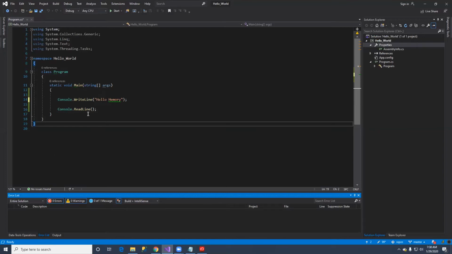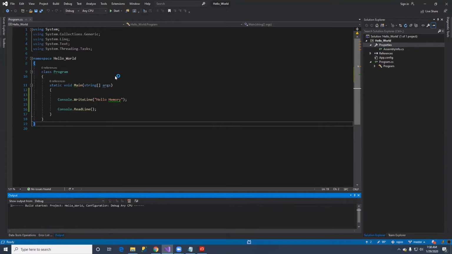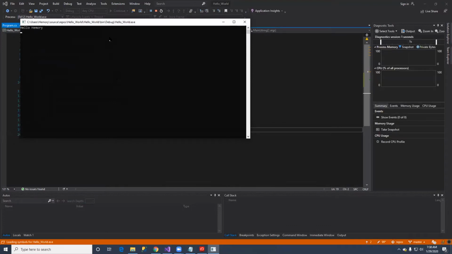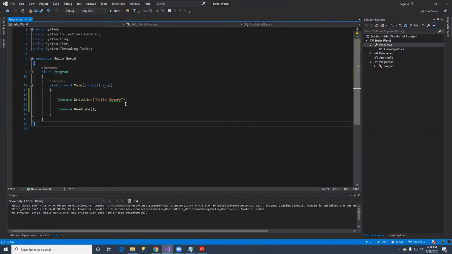Let's go ahead and give it a try. So again, to run the application, you can either press Start here, or you can hit F5 on your keyboard. So I'm going to go the F5 route. The application compiles, and there we go. Hello, Henry, or whatever you're saying. Good job. All right, now let's get into some fun stuff.